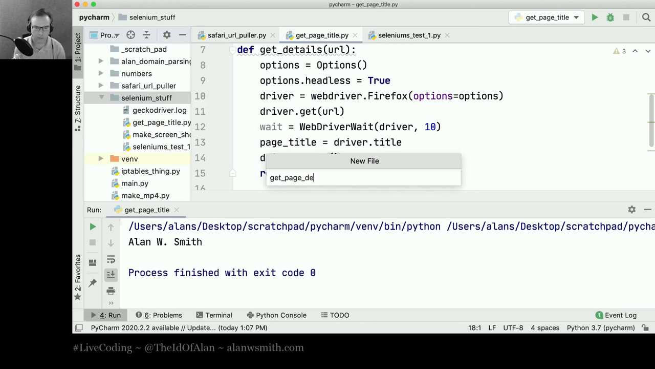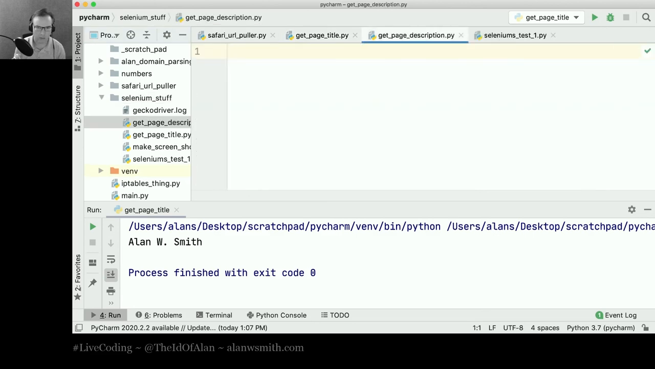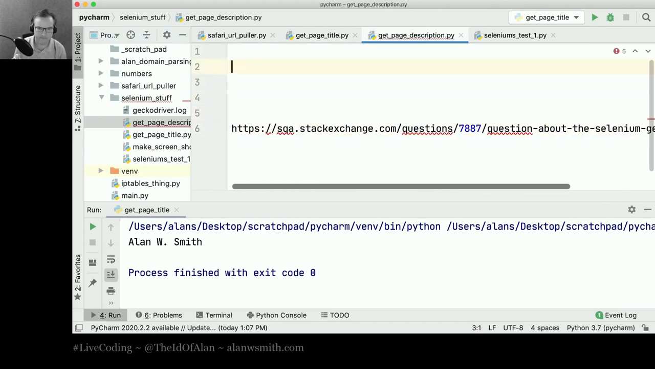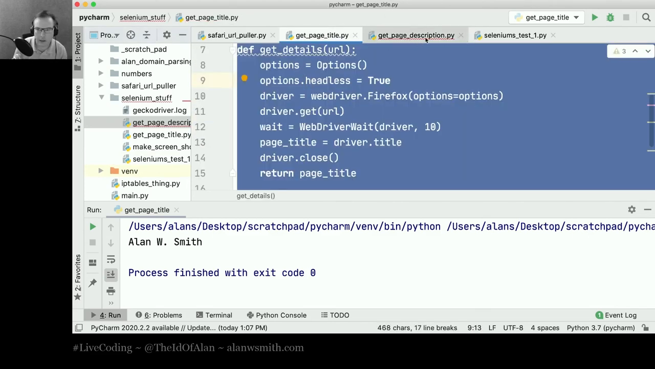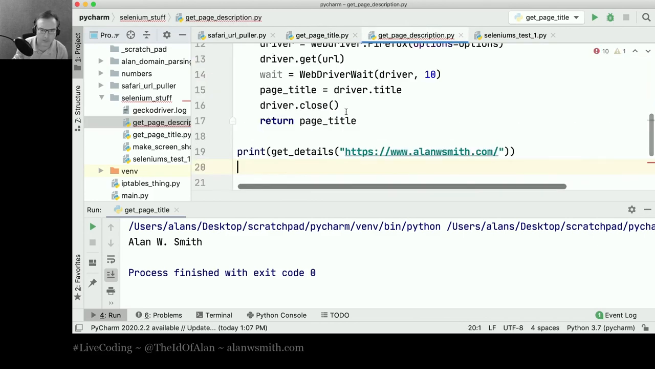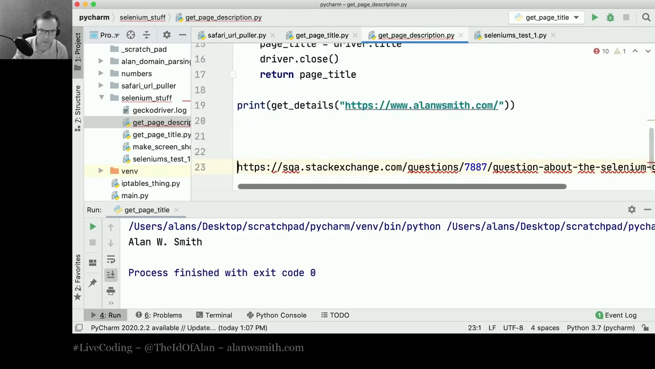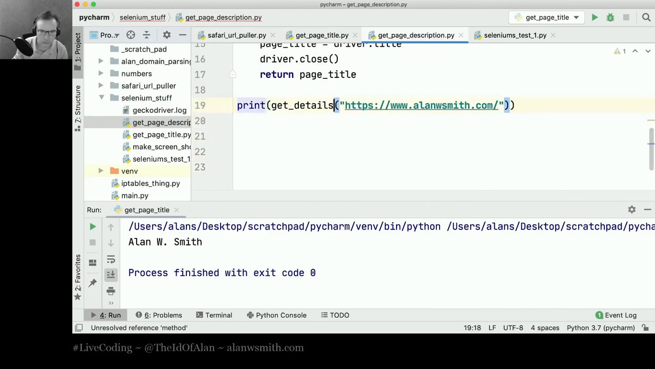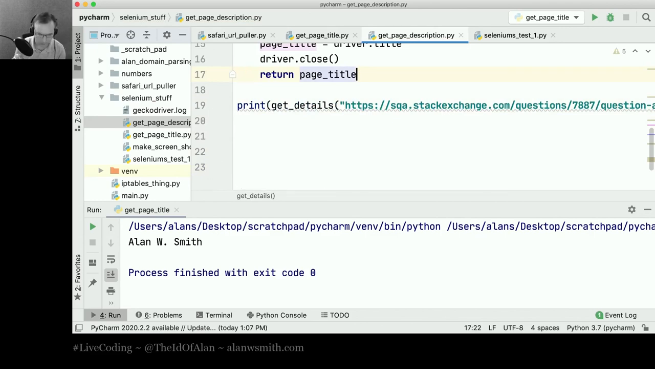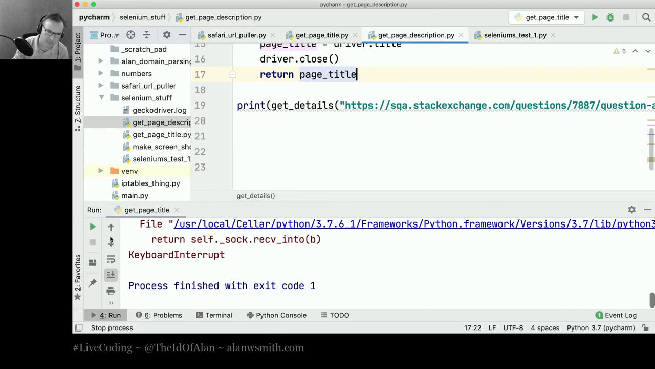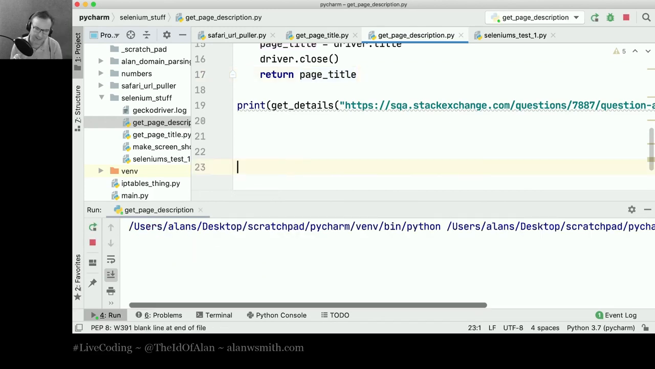Get page description. This is our page title. We're going to just copy that into here. Do that. Just run it to make sure we're live. Nope, that's the wrong file. Stop it. Does that do it?